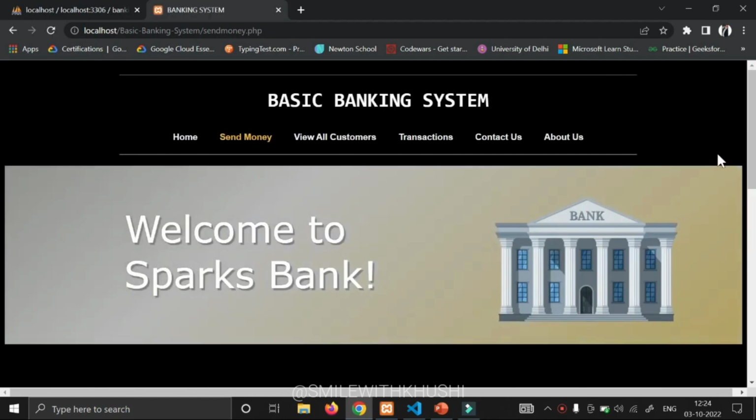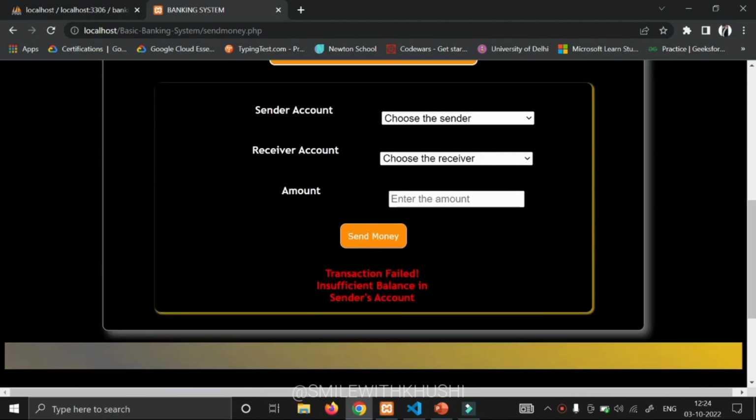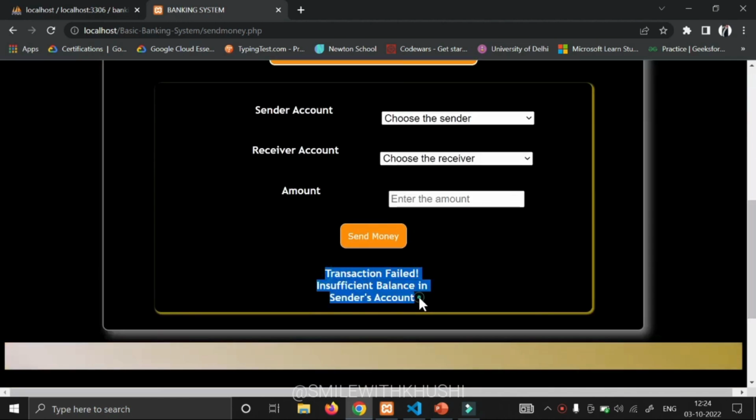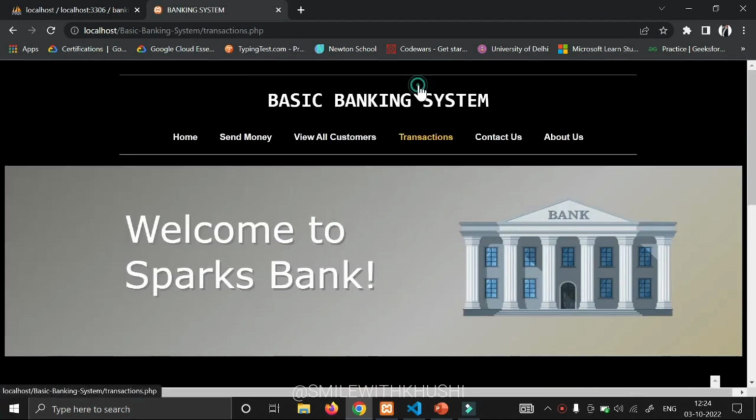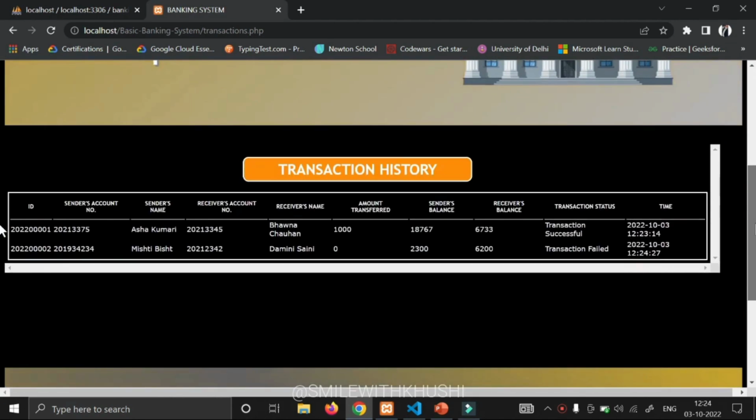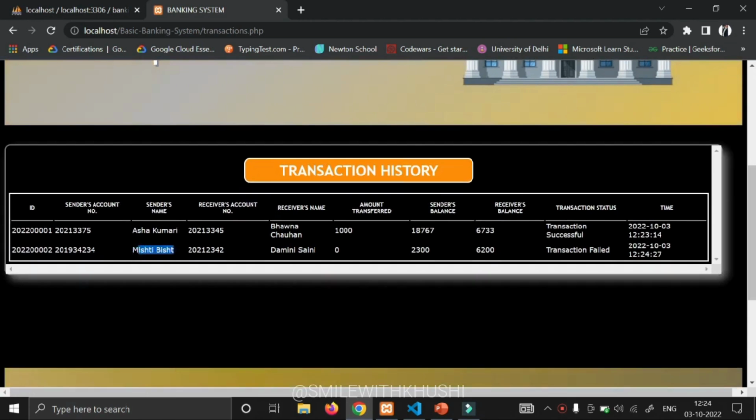So I click on send money. Now I get the message that the transaction failed because of insufficient balance in the sender's account. Coming to the transactions page just to check it out. So you can see the sender's account, receiver's account, amount transferred is 0. The final balance hasn't changed since the transaction has failed.